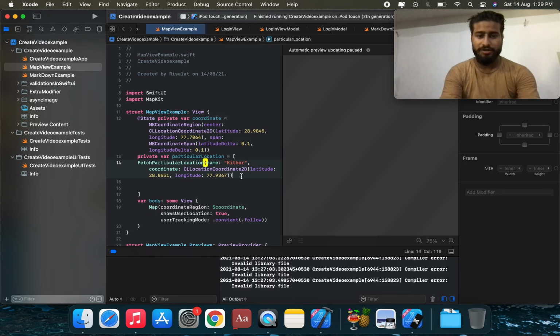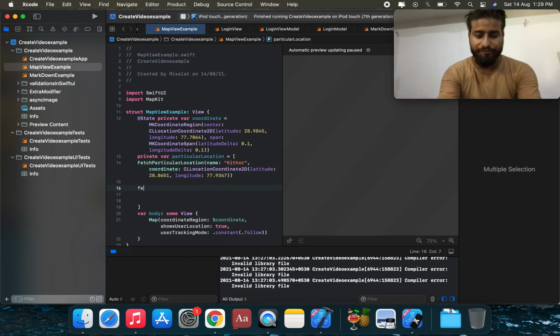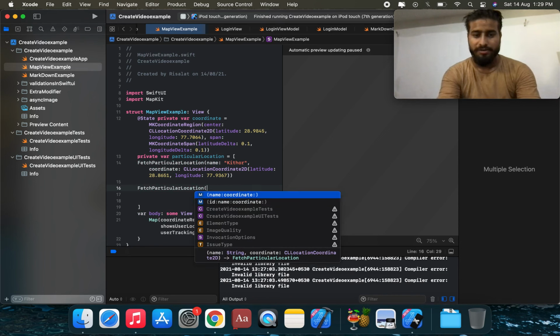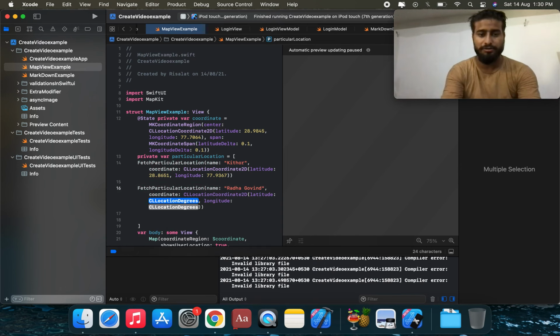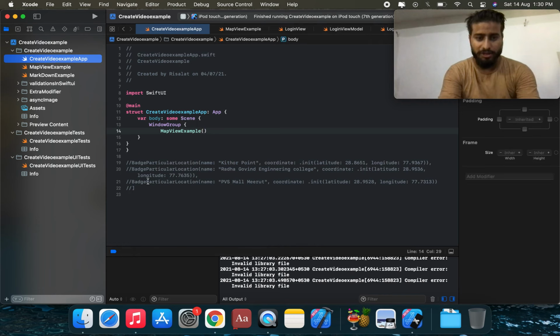Okay, and we're gonna create this next property. Suppose this is a fetch particular user location, which has initializer name and coordinate. Suppose this name is, we're gonna assign the next name as Radha Govind. Okay, and we're gonna apply CLLocationCoordinate2D, which has initializers latitude and longitude, and we're gonna check on this Radha Govind coordinate dot init latitude and longitude.